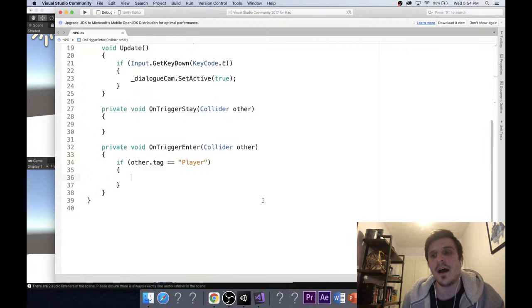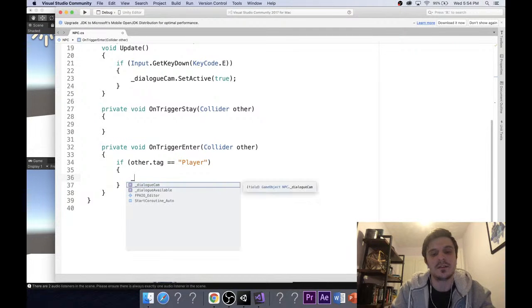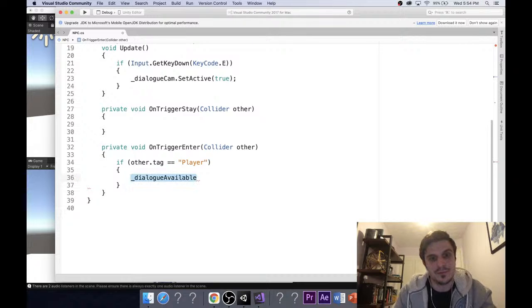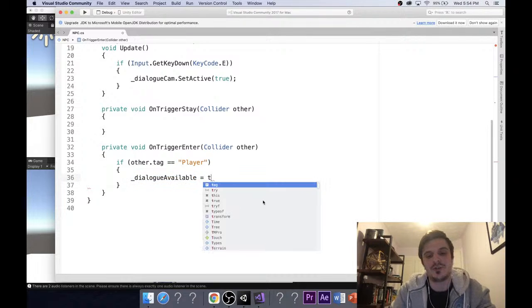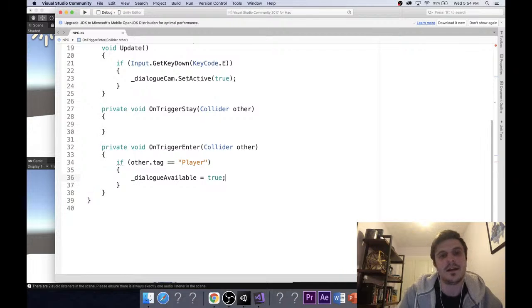So with that on trigger enter, we are going to say underscore dialog available is going to be true because we will be in that collider. So we've created a true or false statement just to allow input to flow a lot better when we create a more complicated dialogue system. That's the reason why we've done it.